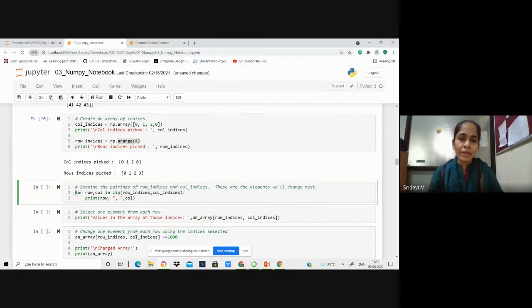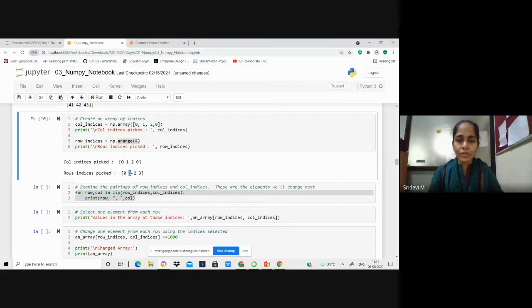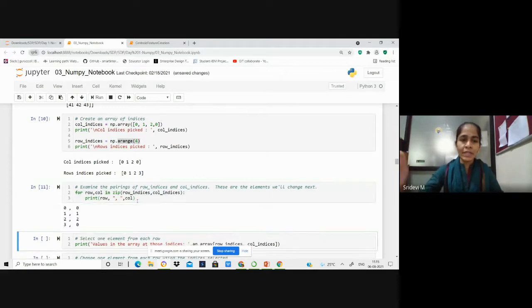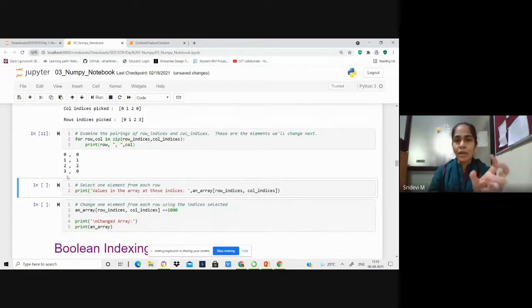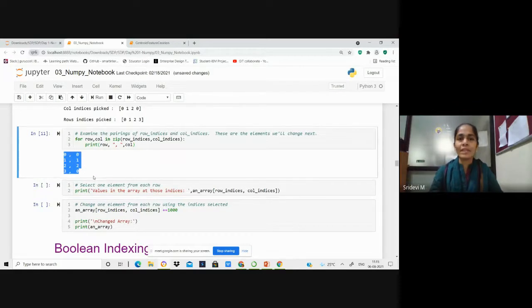Now let us take a for loop. For row comma column in this zip, what will happen? Row refers to 0, column refers to 0. Again in the next iteration, row refers to 1, column refers to 1. Next iteration, row refers to 2, column refers to 2. Next iteration, row refers to 3, column refers to 0. For that, we are just printing to show what will be the values after zipping these two one-dimensional arrays together. Okay, so you have 0 0, 1 1, 2 2 and 3 0.